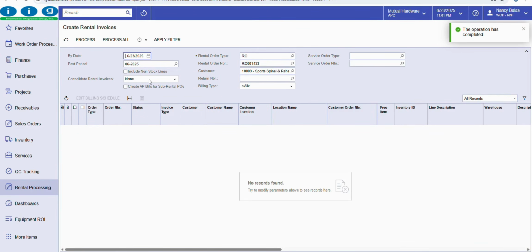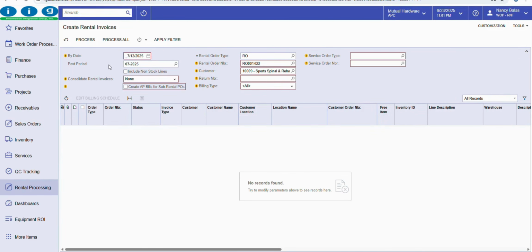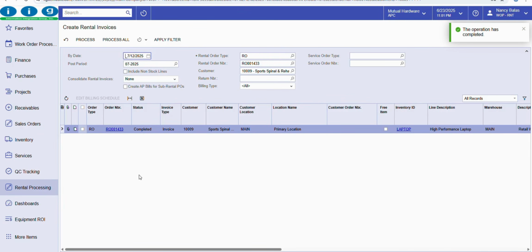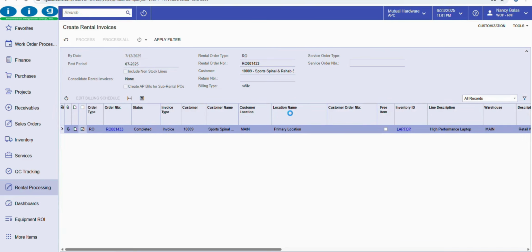I will be going to Create Rental Invoices. By date, I will be selecting the same date that I gave, that's July 12th, and now I am going to apply the filter. Once you apply the filter, you will see the laptop that was returned on that day. You can just click here and process. Alright, process is completed. That will generate our rental invoice accordingly.